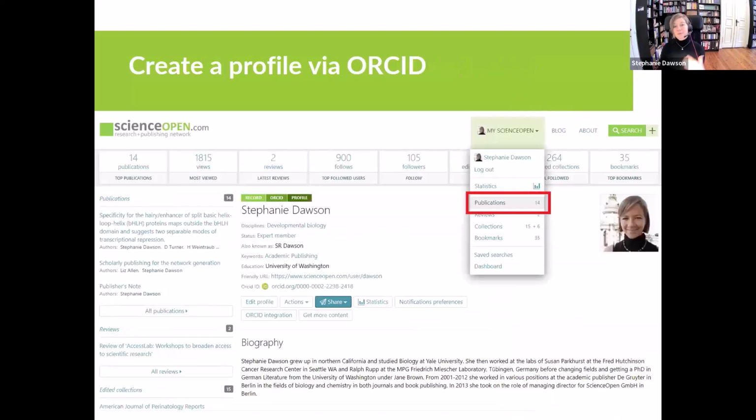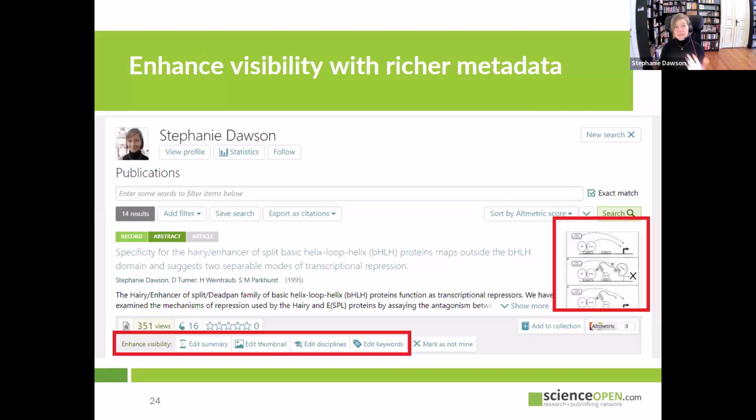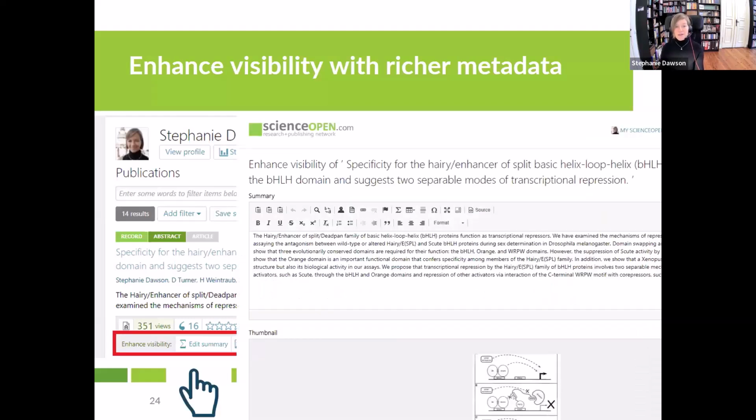And what's required for that? You have to register on ScienceOpen. You have to create a profile. You can then go to your publication list, and you've got a bunch of different options for enhancing the visibility of your articles with richer metadata. And here you can then type in your lay summary, abstract, etc., to get a little bit more visibility.